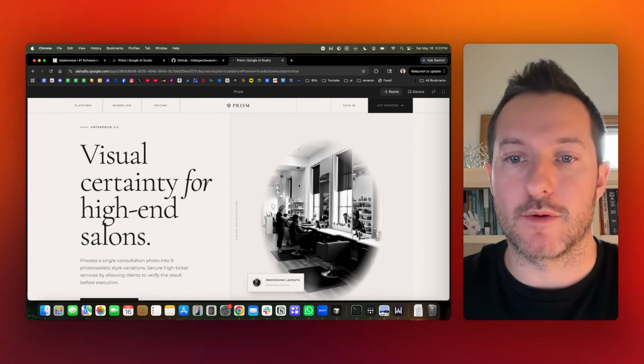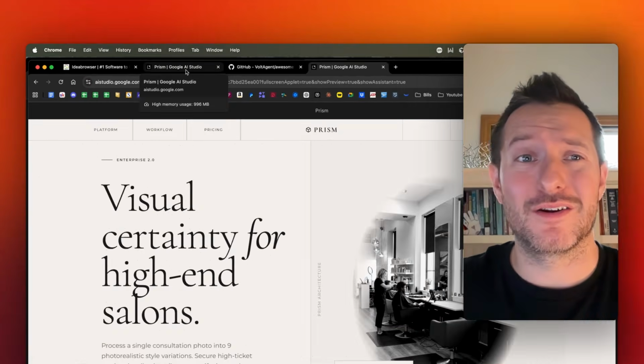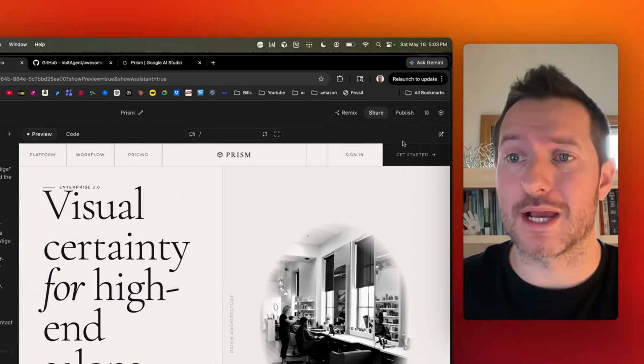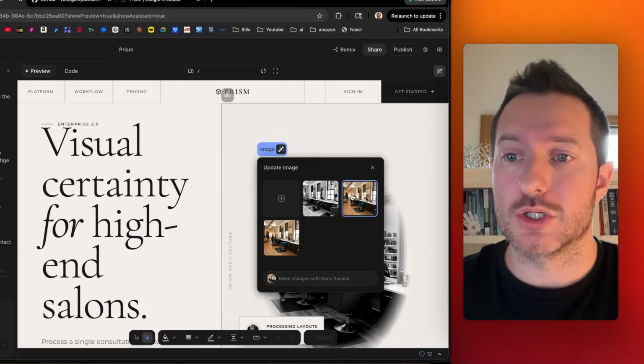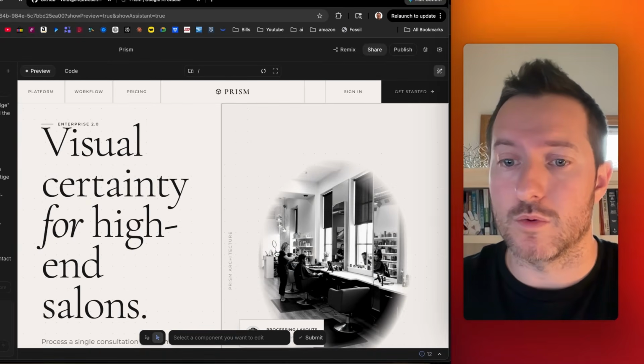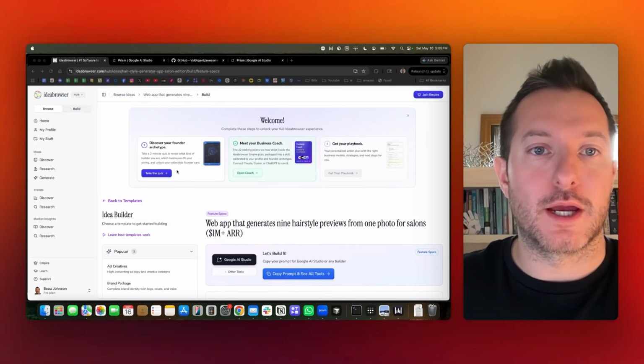Great job. Great job. Let's see if we can get it to swap that photo out. I just think having a little bit of color is going to look better. So let's go back into that edit button. So we're just going to click on this image and then update it with our new one. We're going to hit submit. While it's updating that photo, I want to jump back into Idea Browser.